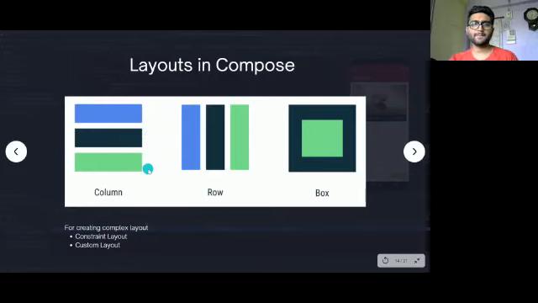So column is a very foundation-level layout where you can put your items on top of each other. This is the row. Row is equivalent to linear layout where we've set orientation to horizontal, and something like in relative layout on the left, on the right of the view. So this is something like this horizontal thing. So this is our row, and this is our box.